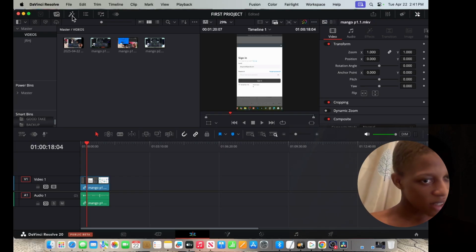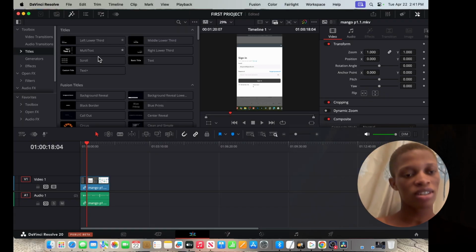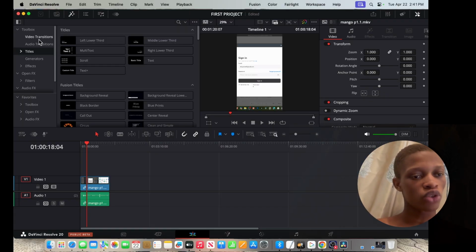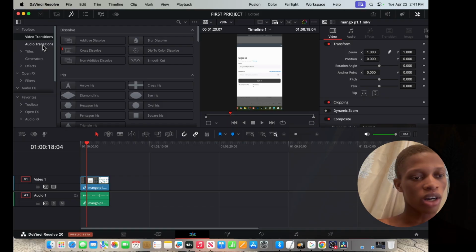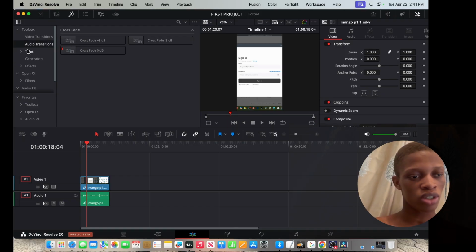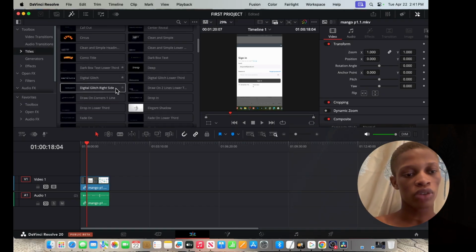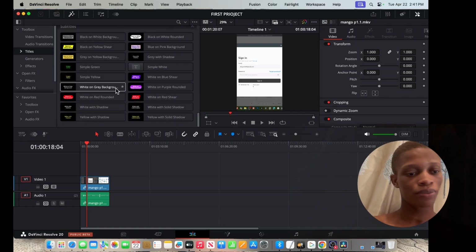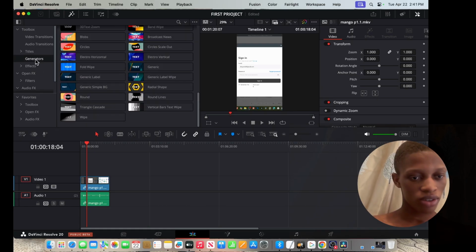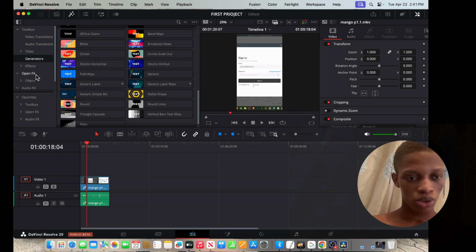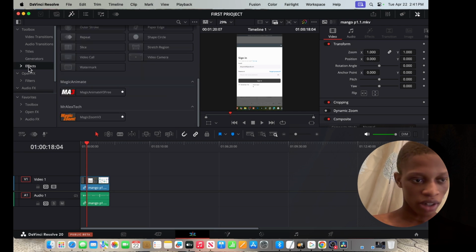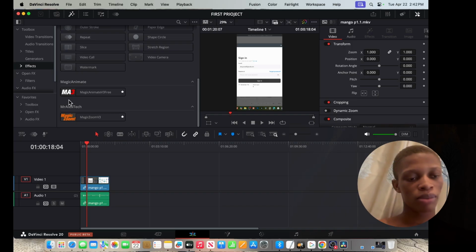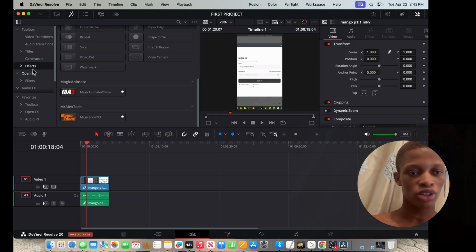The next is the effects panel. In this effects panel, you have transitions, audio transitions, video transitions, and titles. There are a lot of titles you can pick from, a lot. And this is just the free version. You have generators with backgrounds and all of that. You have effects and all these things. Just go through this list and pick yours. I'm sure you will see something that you really like.